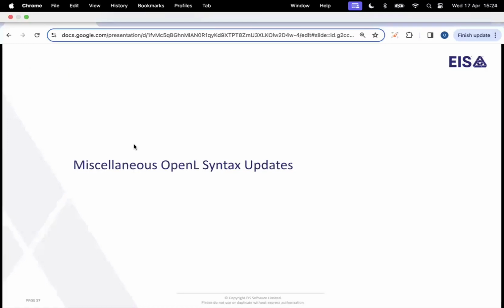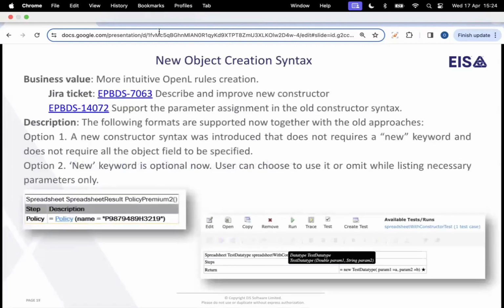Okay, before we move to OpenL syntax updates, any questions so far? Okay, either everything is clear or you're not interested. Okay, let's move to the OpenL syntax updates.